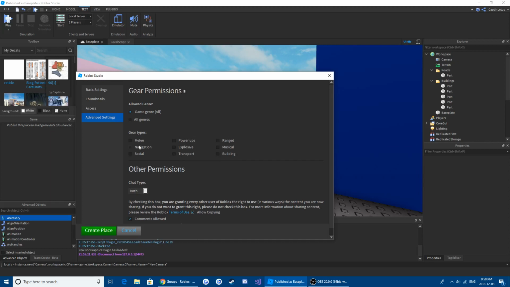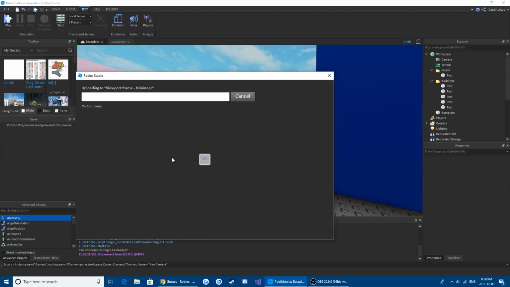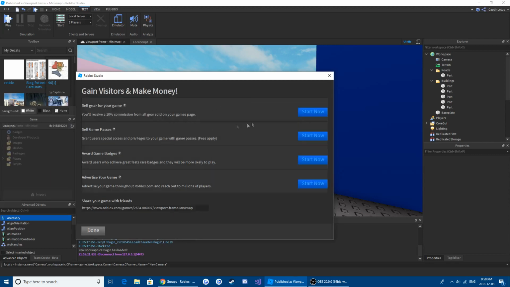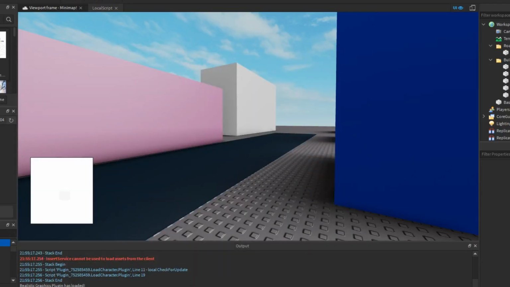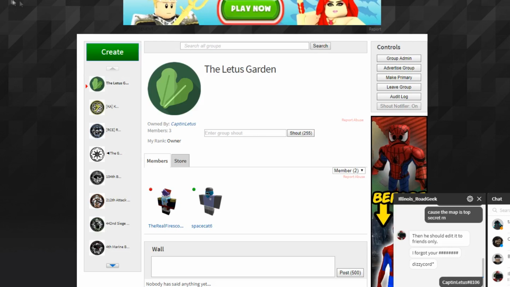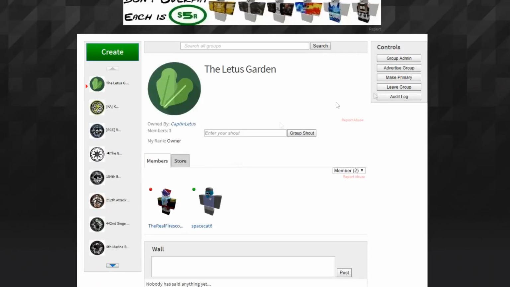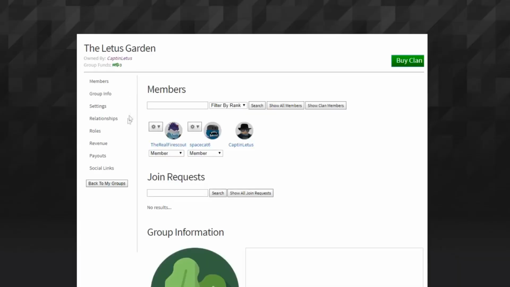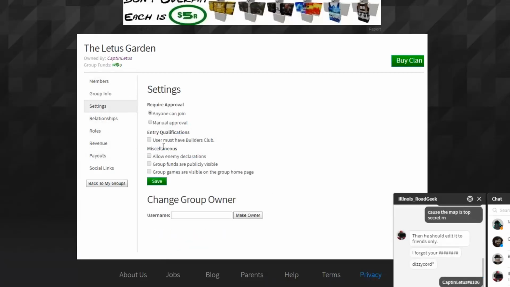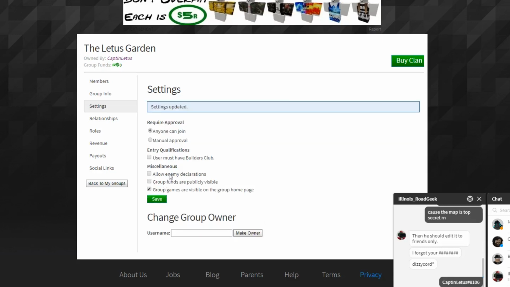If you guys want certain types of Roblox gear to automatically be usable in your game, you just click what genre you want here. I'll just select it all so you guys can see how that works. And we're going to create the place. And here, Roblox gives you a bunch of different ways to start making money from your games and a link, so you can start sending it to your friends, like they said, get players in your game. So if we go here, refresh this page. Let me just make it so group games are visible real quick. Save.